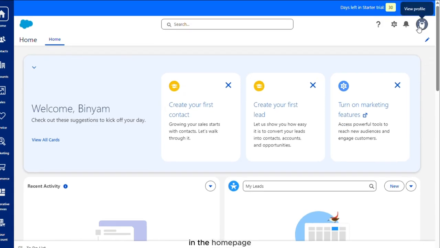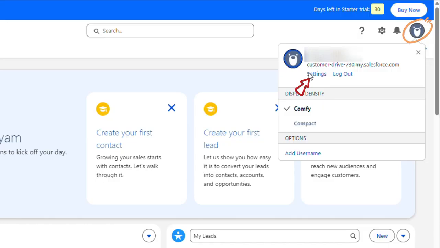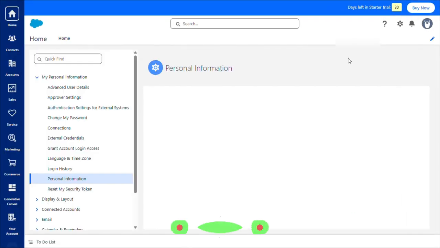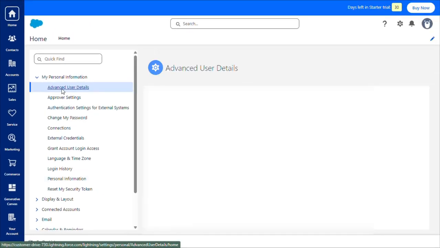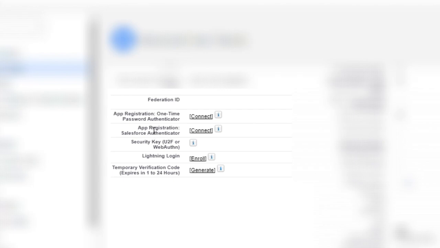In the home page, go to the top right and click on Settings, just below your profile name. Then under My Personal Information, click Advanced User Details or Personal Information. After that, scroll down until you find Salesforce Authenticator. Click Connect right next to it.